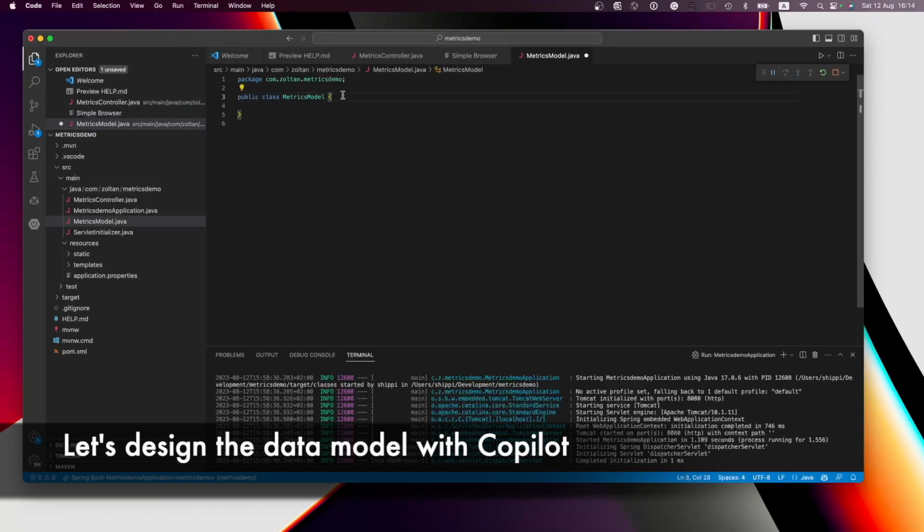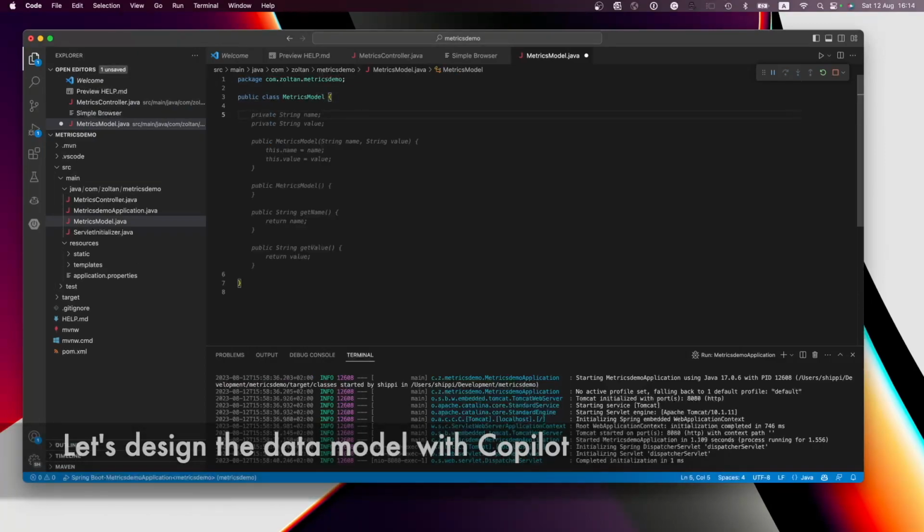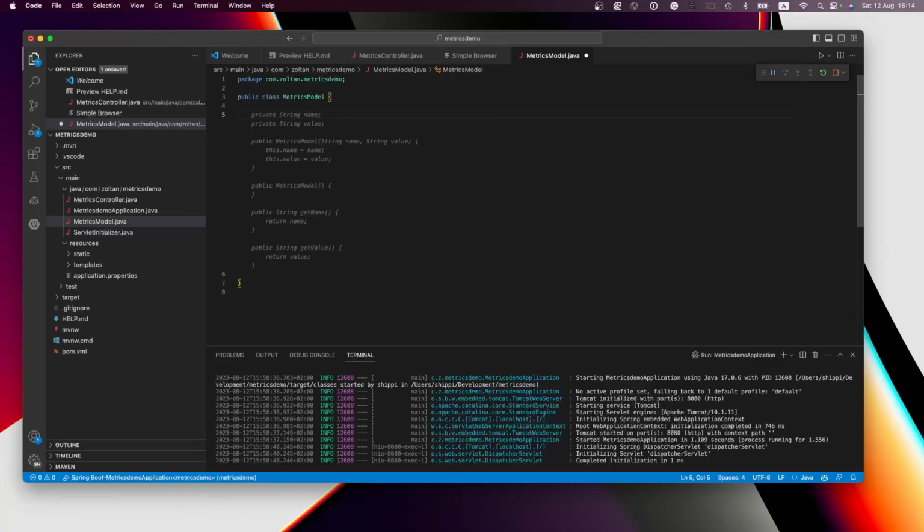And here we are. Let's take a look at what Copilot is suggesting to us. Two properties, name and value. This is not exactly what I want. I would like to have an integer ID, and I would like to have a string. Let's put sprint name, and some real world agile metrics.